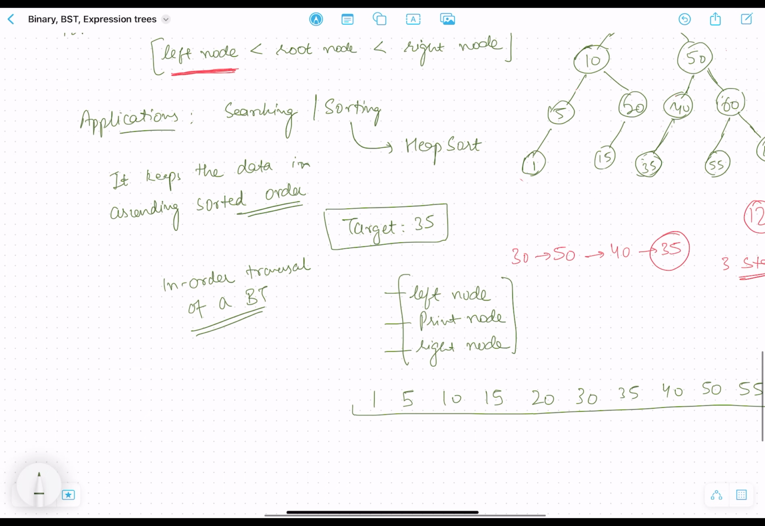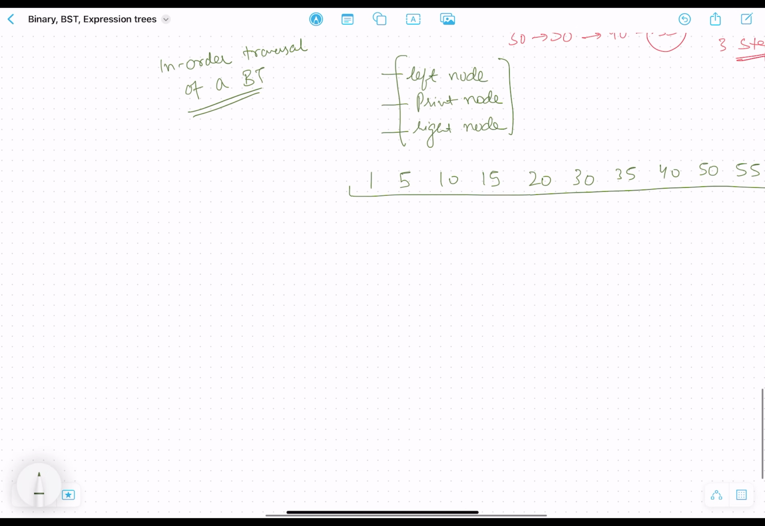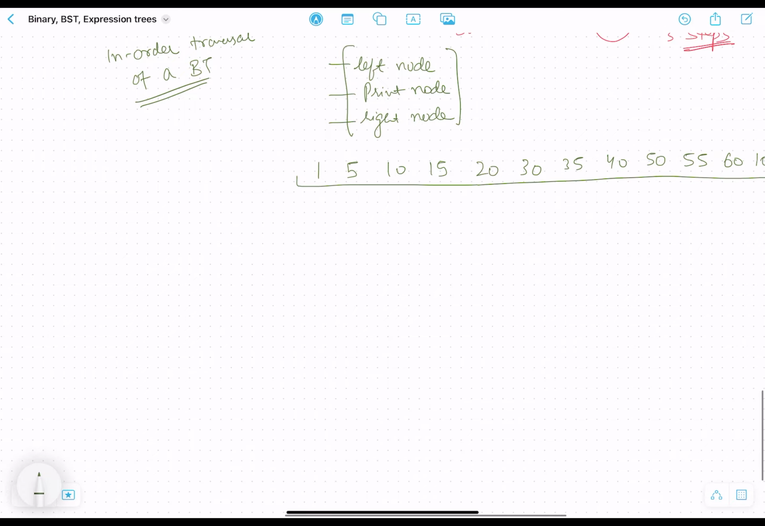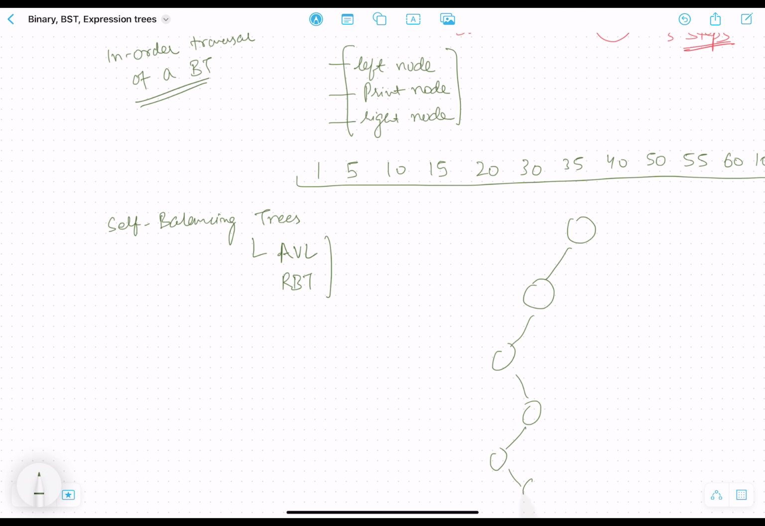One thing that was left for the types of binary search trees is something called self-balancing trees. There are two types, AVL trees and red-black trees. Now, why are self-balancing trees needed? If you remember, there was something called a skewed tree. This is a skewed tree. There's only one node at each level. As I mentioned, there is no purpose of having such a tree. It is not solving our purpose.